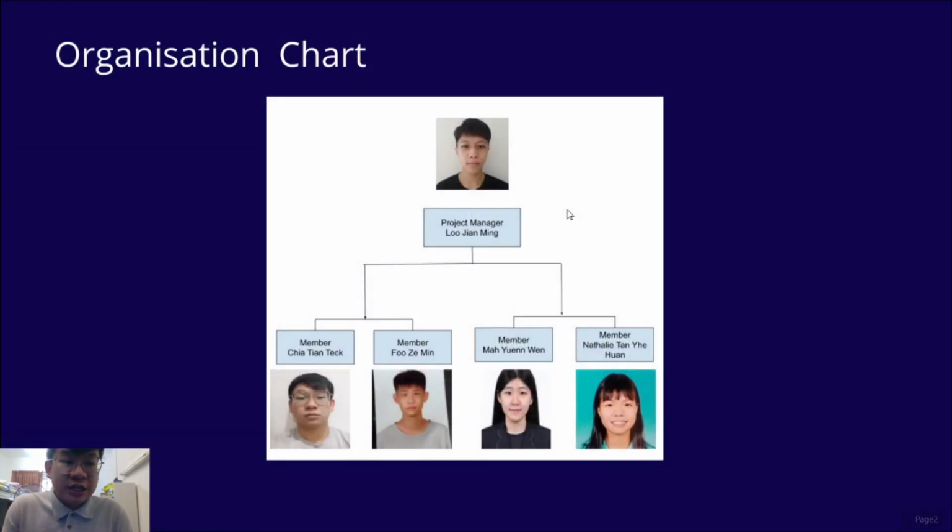Here is our project organization chart. We have one project manager and four members. Our project manager is Lu Jianming, and the members are me, Cha Tian-Tae, Fu Zheming, Ma Yunwen, and Natalie Tan Yuhuan.